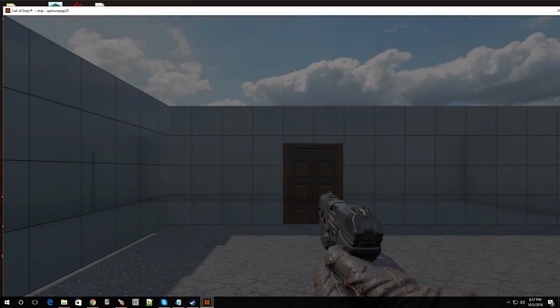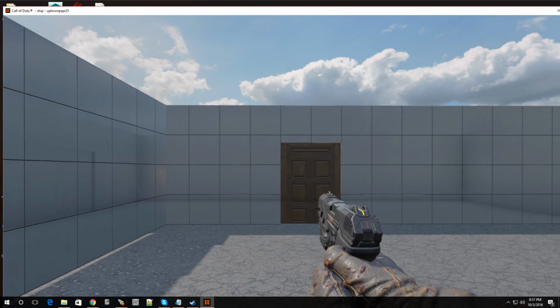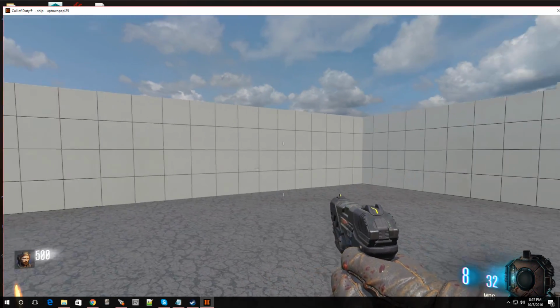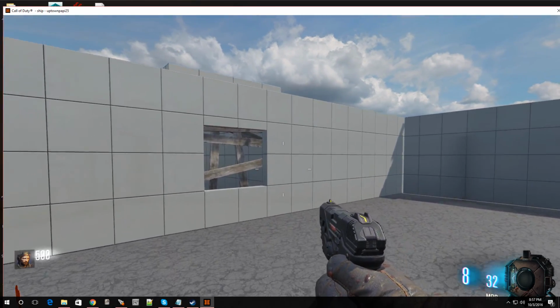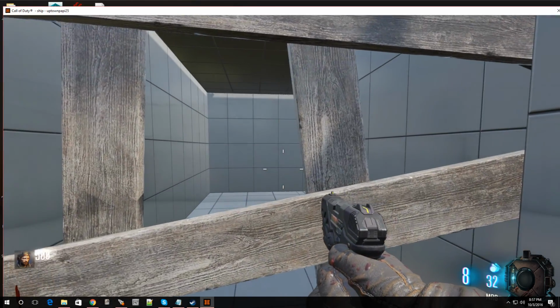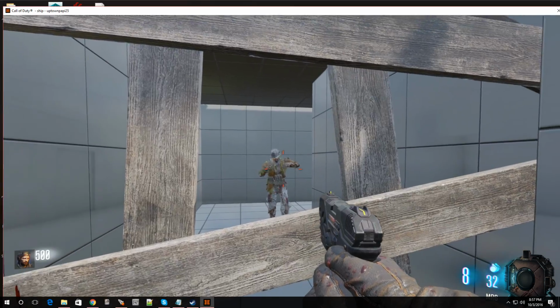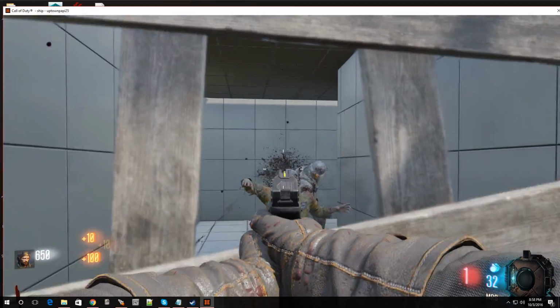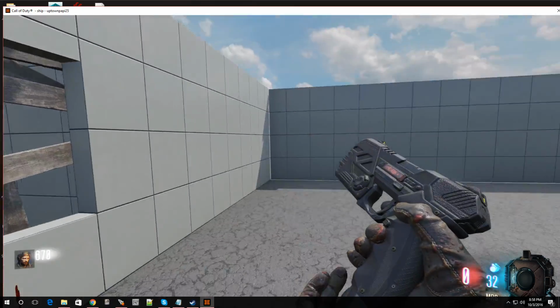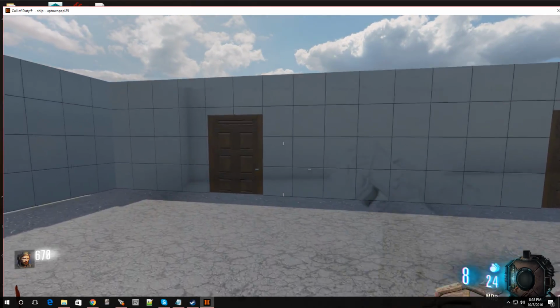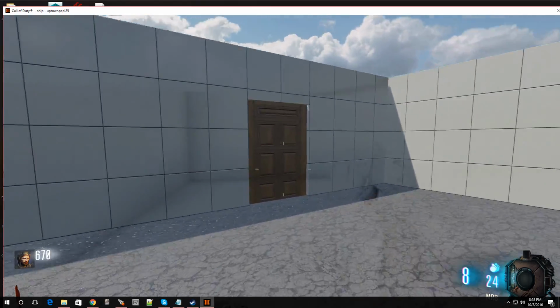Give it a sec. There we go. All right, I'm in the map. There we go. Should be some zombies. There you go. Hey, what's up, zombie? All right, now as you can see, this is zone 1 and this is zone 2.